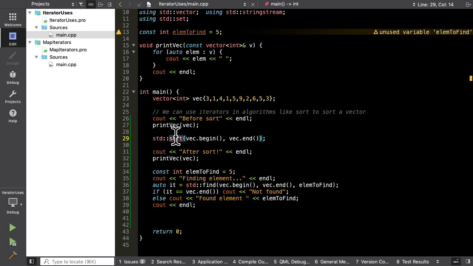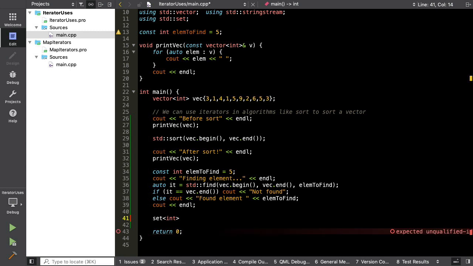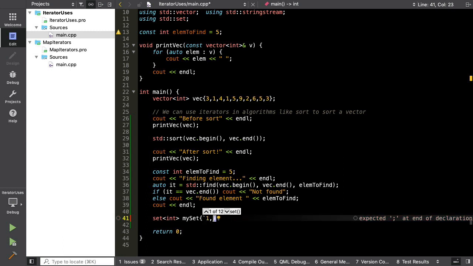No? All right. So there is one more that we want to do. The last one, let's say we have some sort of set of integers. We can call it my set, and then let's do 1, 3, 57, 137. All right.